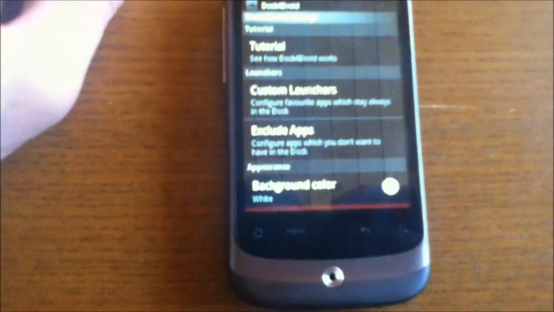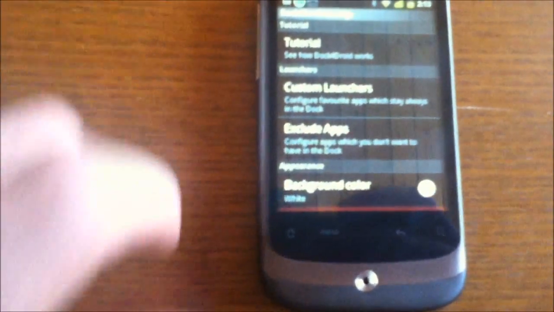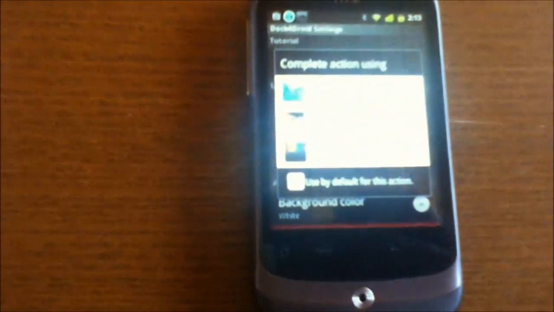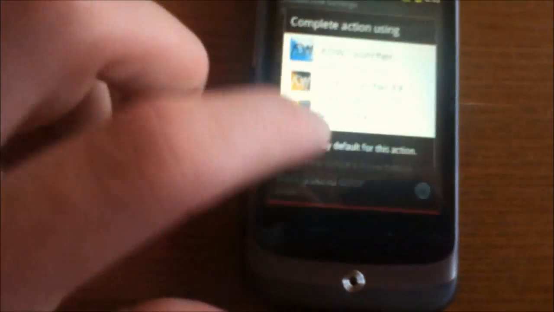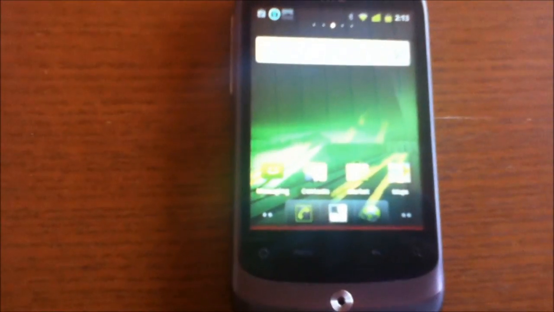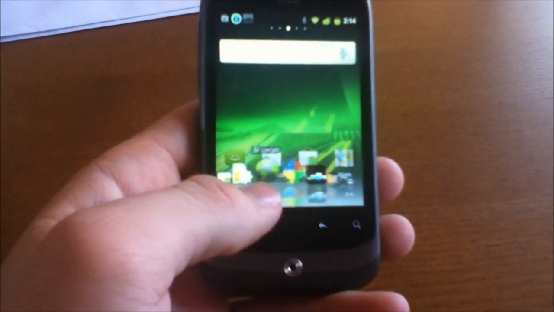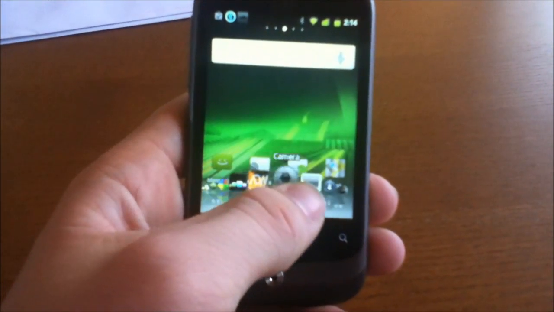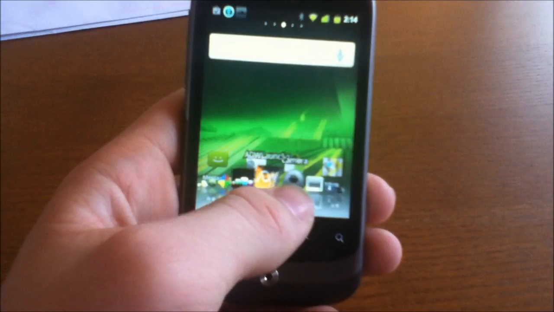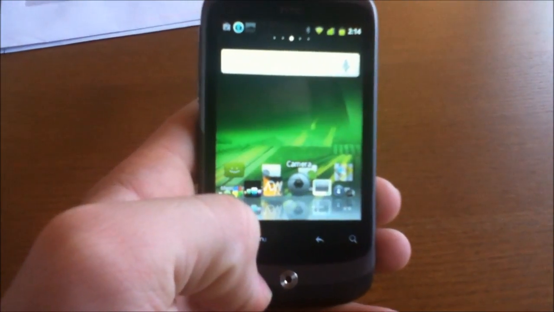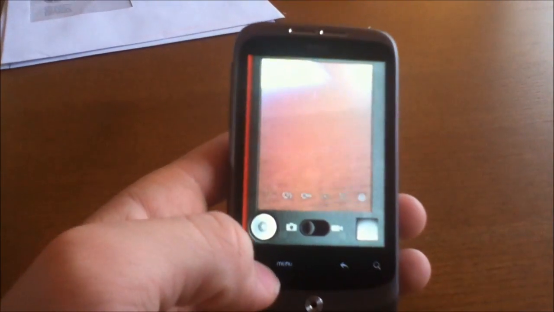Another cool thing is this dock for Droid. You have to get this, but it's really cool for multitasking, because I like the way multitasking works on iOS. Which this is really similar. Just drag your finger along the bottom and you can flip between applications. Let's see, if I want to go to my camera. There you go. Opens my camera.